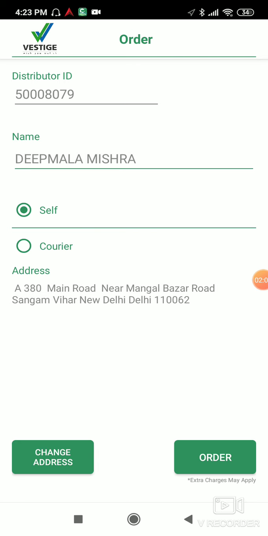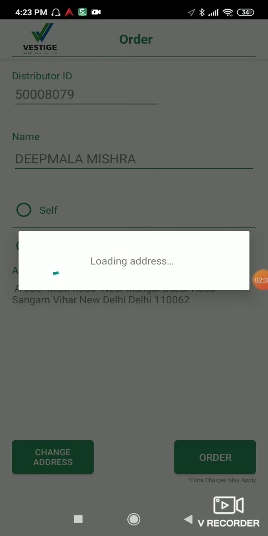So what does this mean? Self means that once I complete the order and process the payment, I will have to pick my order from this store. So now there are two options. One, self: I'll go to the DLCP center and pick my order from the DLCP store. Now if I want my product to be delivered directly to my doorstep, I'll click here on courier.